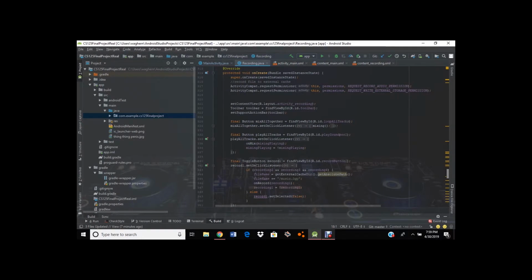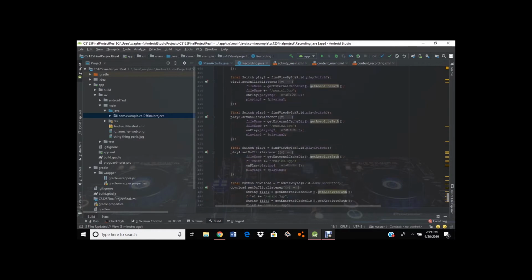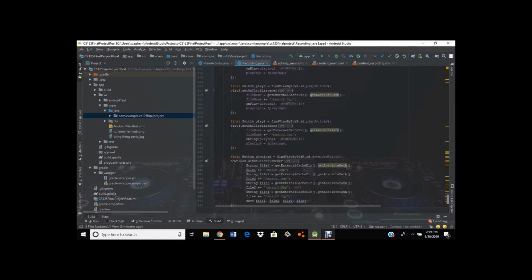So then onCreate is pretty straightforward. We have quite a few buttons, but most of them do the same general idea. We have 4 buttons, so the user can record 4 different tracks. And then, as you might guess, we also have 4 play buttons, so the user can play all those tracks back. And then we also have a nice save button that allows the user to save the tracks they have just recorded into a more accessible location.